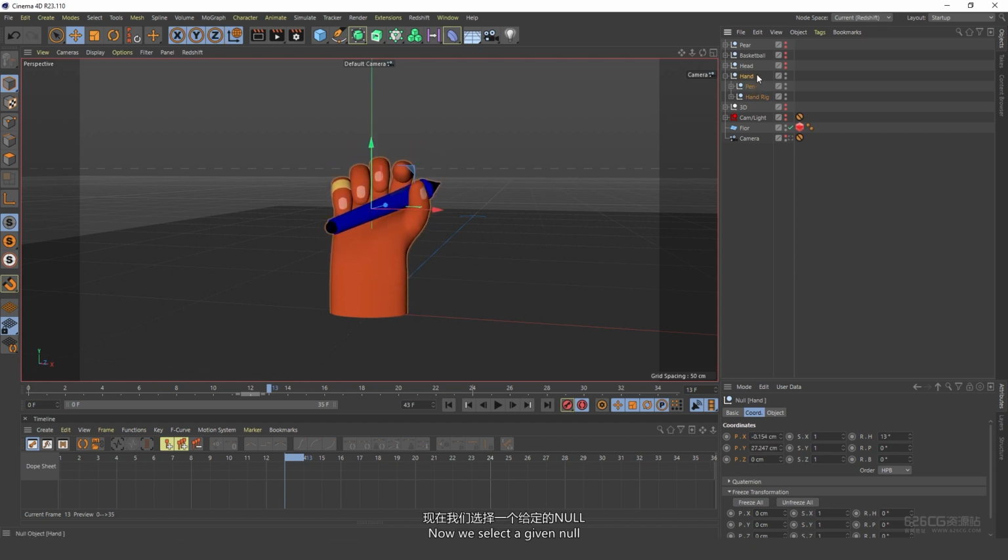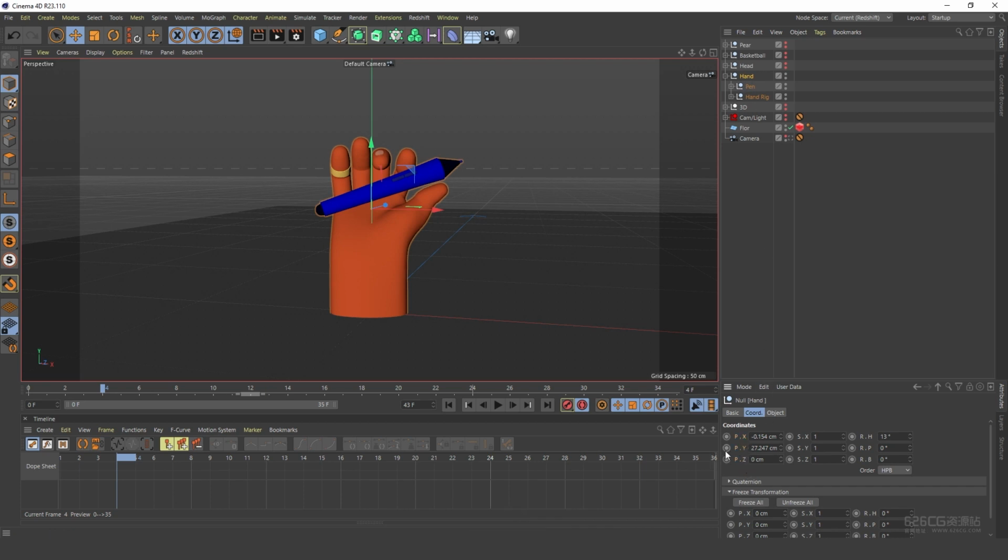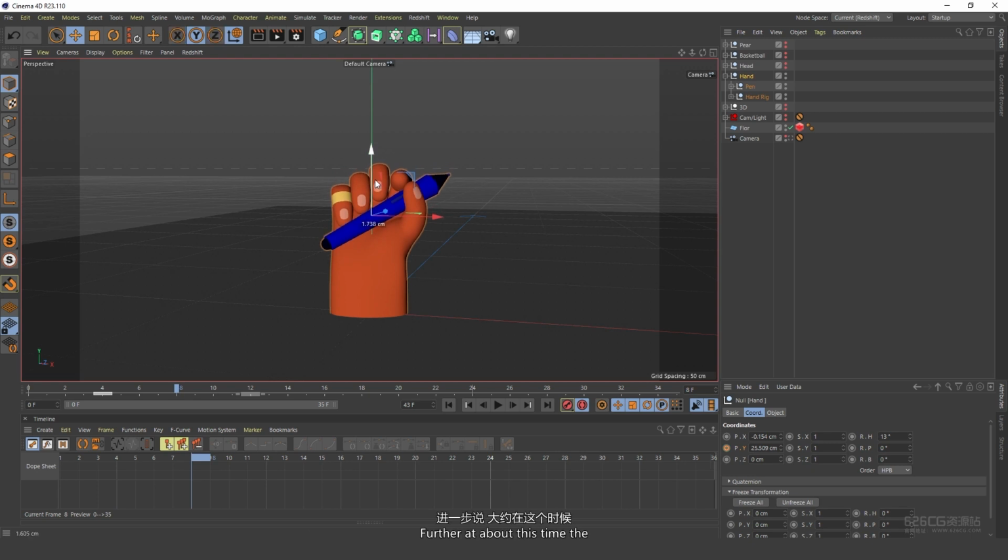Now we select the given null object. Now, at the moment when the hand catches the pen, I will add additional wobble. Create an animation keyframe on frame 4 for the position parameter. Now we are specifically interested in the Y parameter. Further, at about this time, the hand will drop a little.